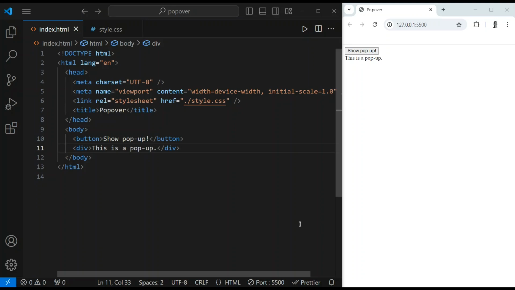In this episode, I'm going to show you the easiest way to make pop-ups and tooltips, and it is by using the Popover API that is now available in the browsers, and Anchor CSS. Let's get started.